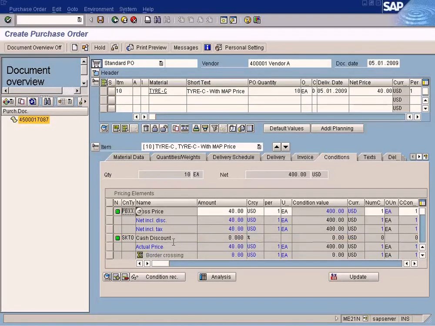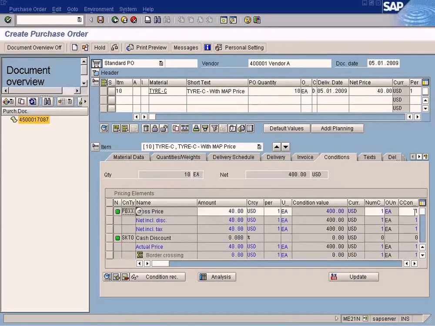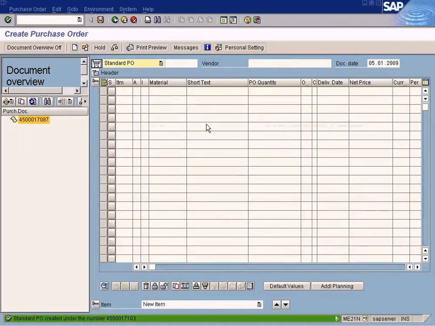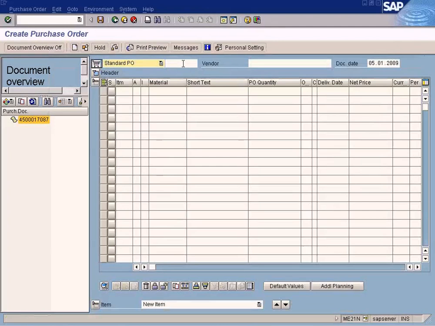Let me just delete it off, so there will be no delivery cost entered during the purchase order creation. This is not a planned delivery cost, it's an unplanned delivery cost, so it has to be entered only in the invoice screen. So let me save this. So when I do a MIGO, there should not be any delivery cost posted.